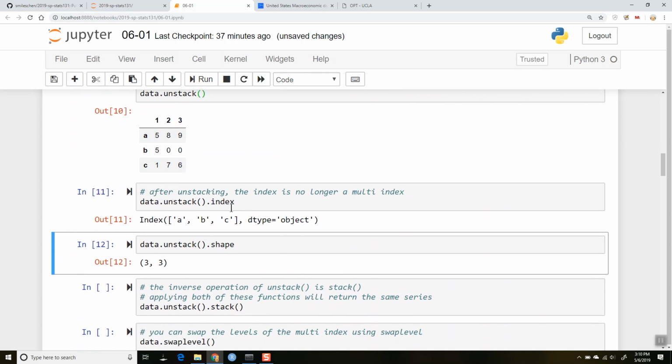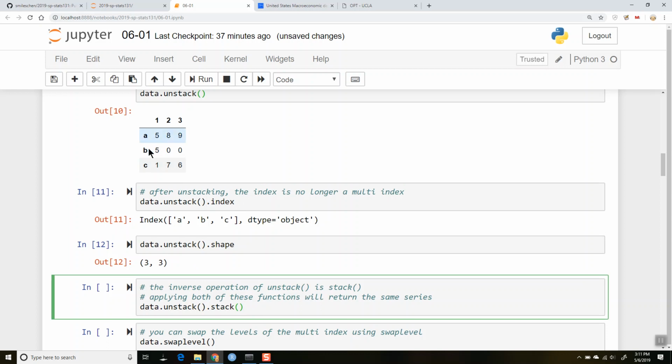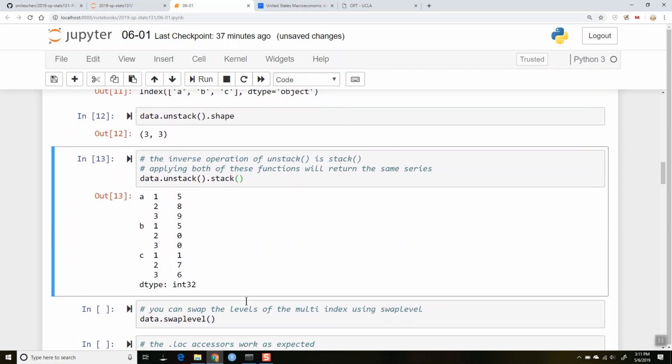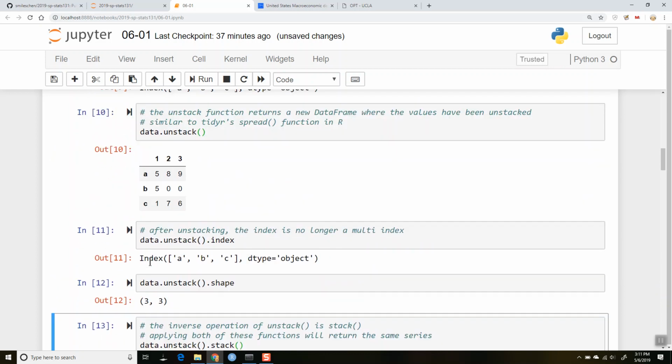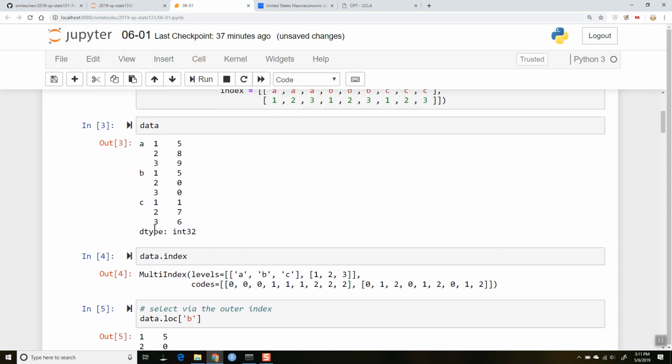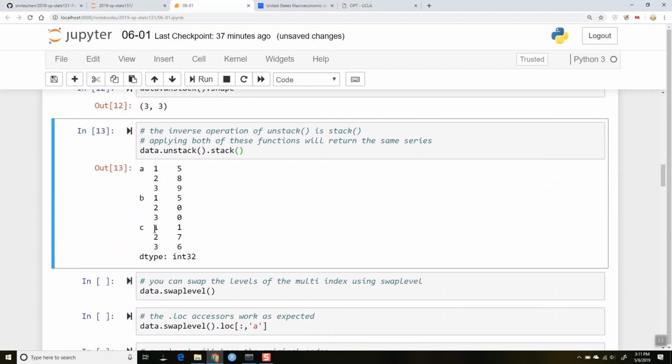You can undo the unstacking by stacking it back up. Here unstack looks like this, and if you take this and tell it to stack, it stacks it back, and we get basically what we had up here. So unstack and stack are inverse operations. You can take this series with a multi-index, unstack it, and you get a data frame, and you can stack that back up, and it turns it back into a series with a multi-index.